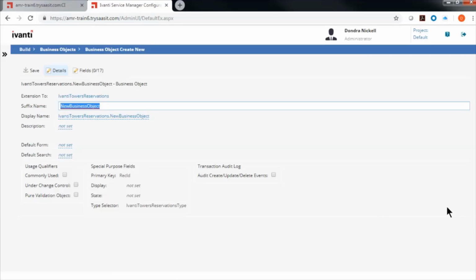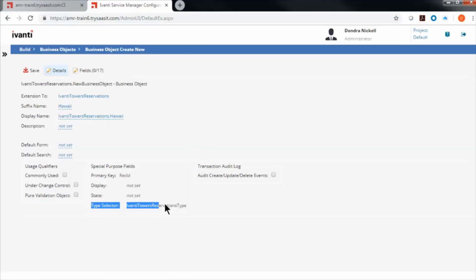So let me give it a name. I was going to give it the location. So I'm going to call this one Hawaii. Okay, and then it just makes up a display name right there. And you can see down here the type selector. So this is what's linking this extension to the main business object. The main business object, remember, has the different fields that are there. Okay, I'm going to save that.